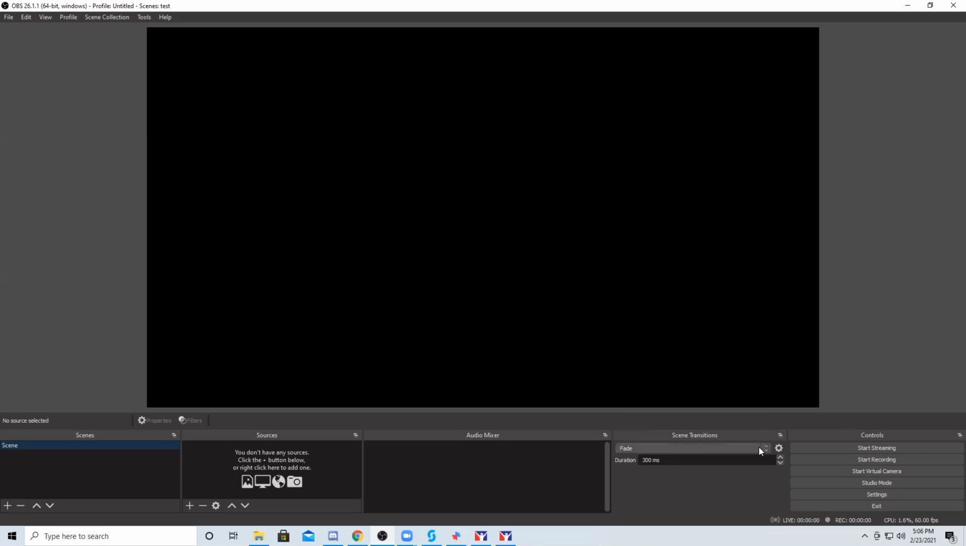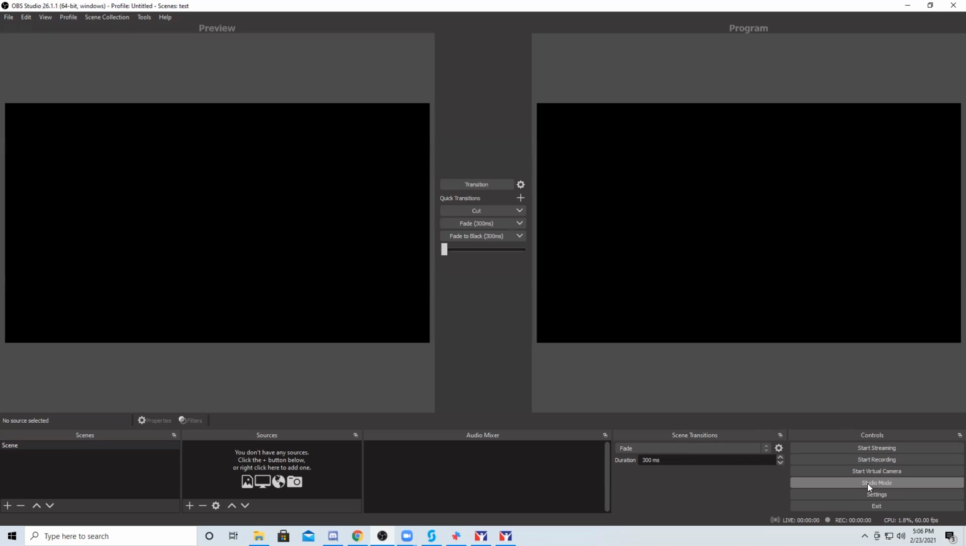You can do a fade, you can do a cut, you can do a swipe. You can also change the time between scene transitions. Then, as I mentioned, you can go into studio mode. So this is great.